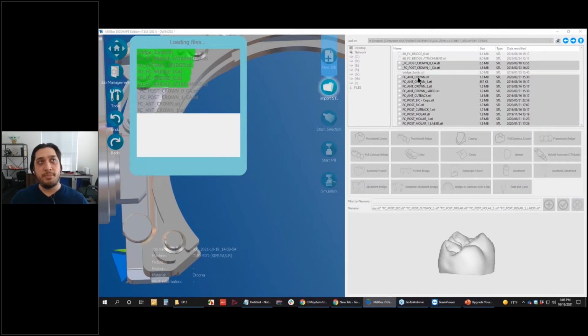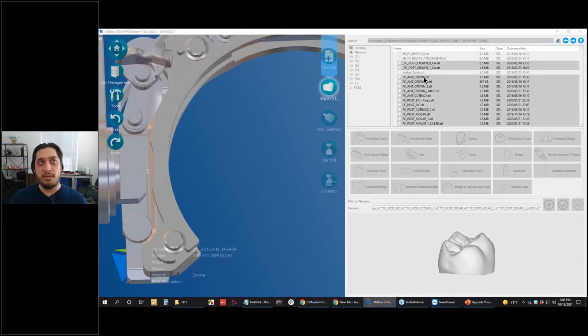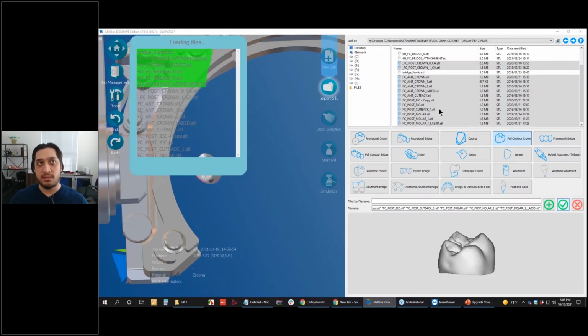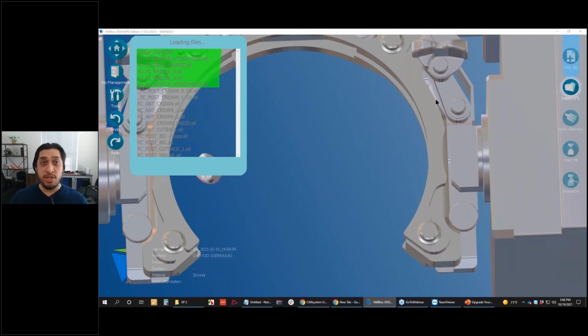those. Now I'm doing control and click. So if you do control and click, you can individually select or deselect certain files. If you do shift on your keyboard and click, then it will highlight all the files between your first selected and your second selected file in that list. But you can see that it's importing the bridge, excuse me, those bridges, but it's also importing all of my full contour crowns or restorations at the same time.